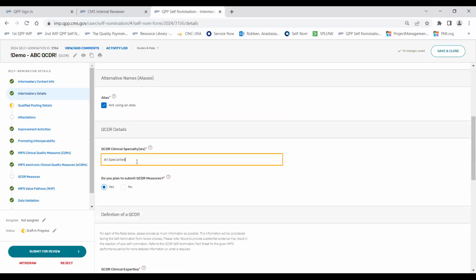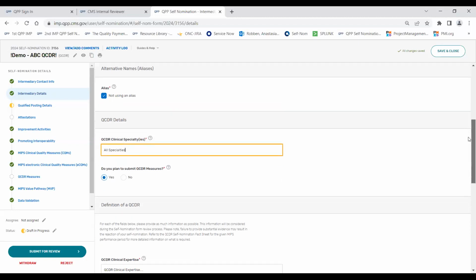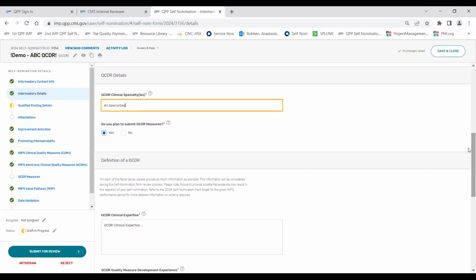The next section here is QCDR details. QCDR clinical specialties is the first item here, and that's just what specialties are you supporting. There may be some folks who support all QCDR clinical specialties, and there may be some that just do a specific set, maybe cardiology, maybe pathology. So we would just expect you to put any and all specialties you support in this field.